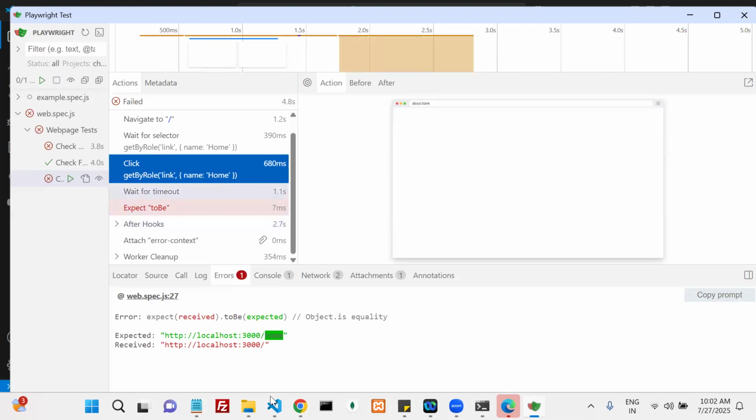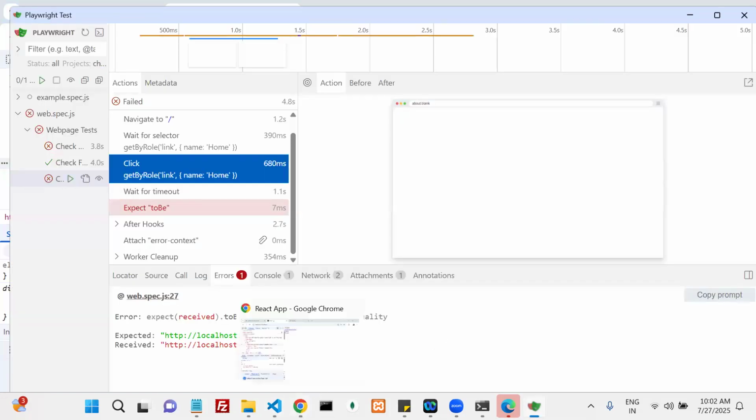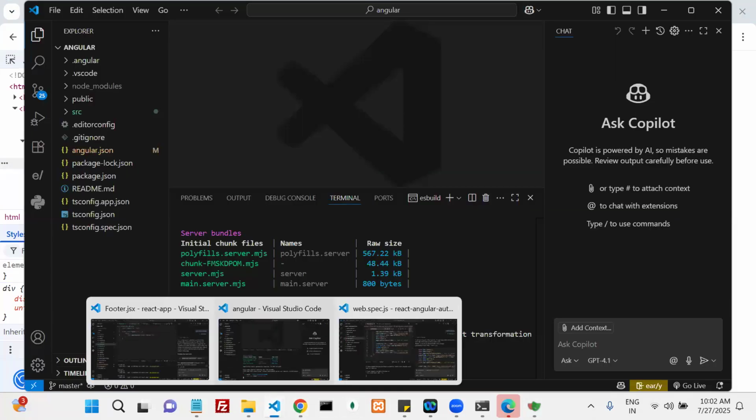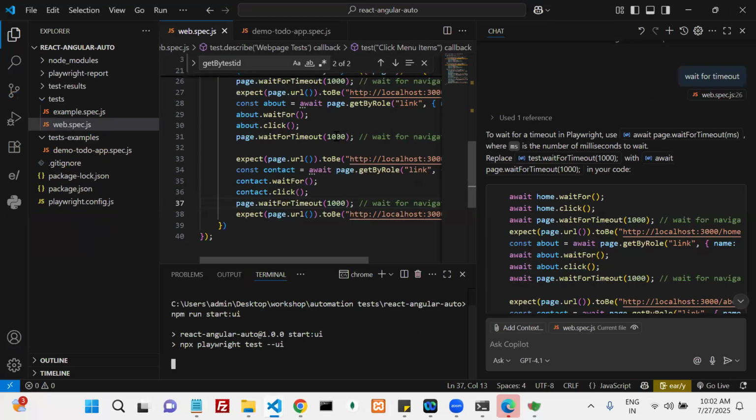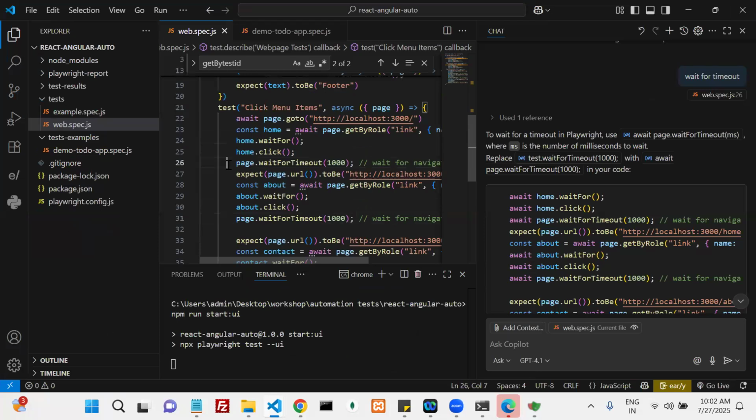So click on the home. It now got the home only, right? Just check it. If I click on this one, now it goes to home. Maybe the timeout is the issue. Just check it. Sir, instead of using timeout, directly wait for the URL. Yeah, waitForURL is also there.